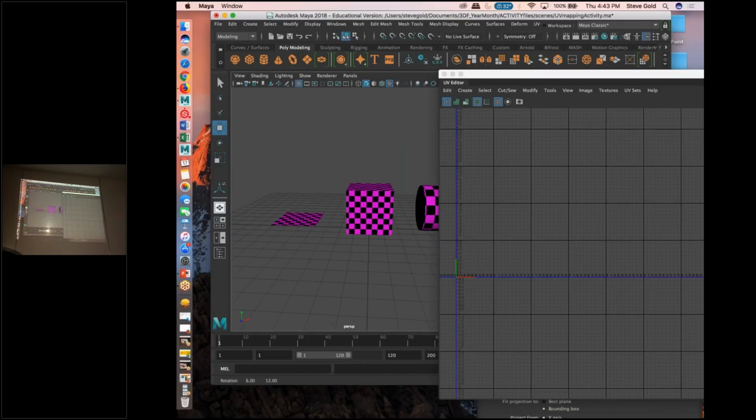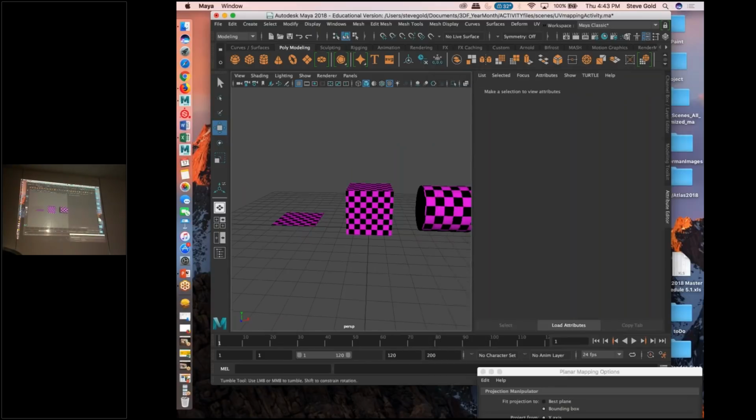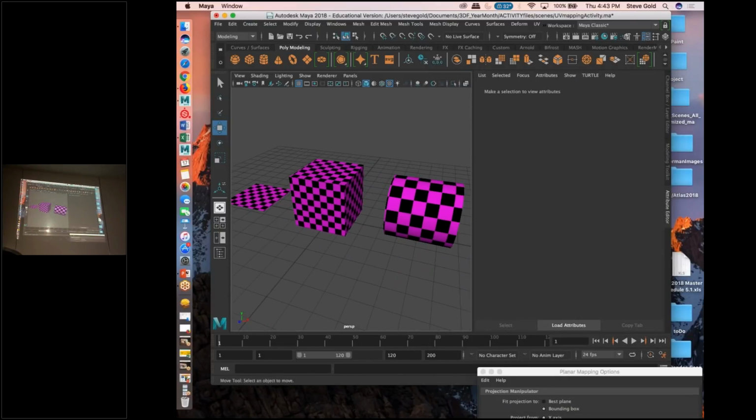Now, we haven't finished our UV mapping process by any stretch of the imagination. We still have a bunch of work to do, but we're getting there. You will notice that different objects have different size squares. That's okay. But the squares on the same object all have the same size squares. That's important.